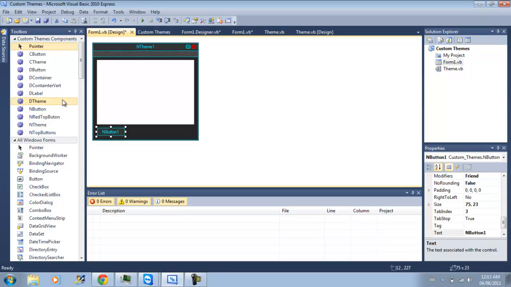Then we're going to want to add two buttons. Now I'm going to be using my custom buttons that I made, but you guys can use your normal forms or your normal buttons, whatever you want. The first button we're going to name load file. Second button we're going to name save file.